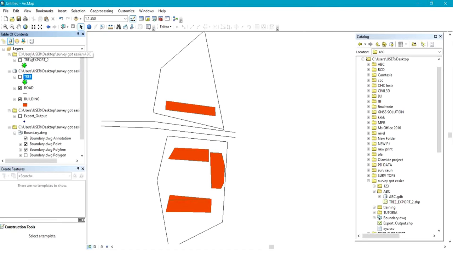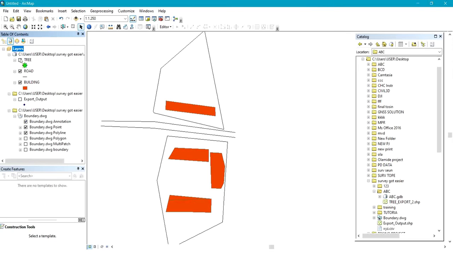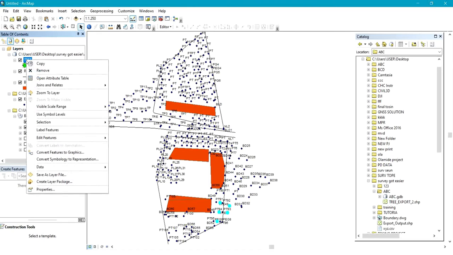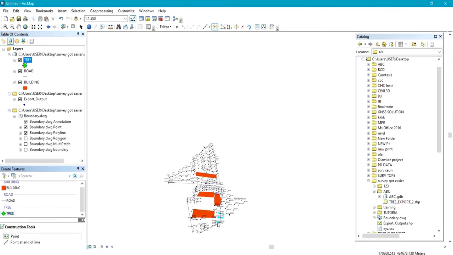In cases where I don't want it that way, all I'll simply do is delete it. I'll remove that, and for the one that was created initially, I'll click on my data now, and I'll digitize out my trees. So I'll select this, right click, click on edit features, then click on start editing. Then I'll select my trees under this drop down menu. Now I'll select my trees, and these are my trees.